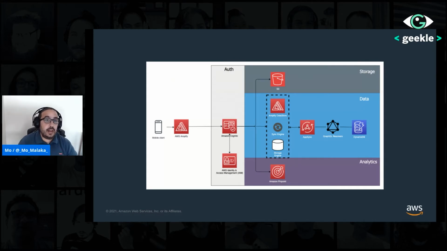Once the user is authenticated, then you'll be able to use the rest of the categories here. We'll have storage, and we will use S3, where, as I said, you can upload a profile picture. We will store that in S3. We will use the methods to upload and then get a URL for that and use that in our app. The analytics category, we will use a service called Amazon Pinpoint. This is where we'll track the user interaction and the app events. The data category, this is the interesting one.